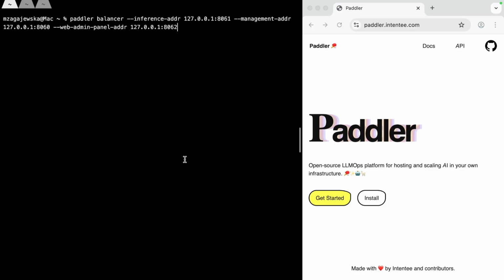Now I will recreate the setup I showed at the beginning of the video. I had three components, the balancer and two agents. Normally, you want to have just a single agent on a single device and use slots to handle requests in parallel. But I will start both agents for the sake of the demonstration. Let's start with the balancer, with the two services that are minimally required, the inference service and the management service. I will also enable the web admin panel.